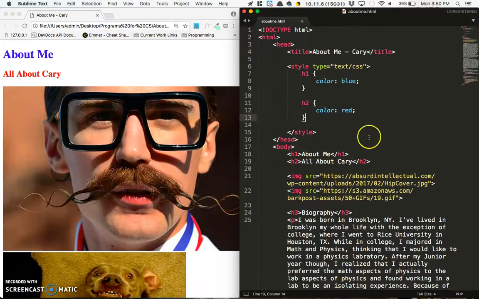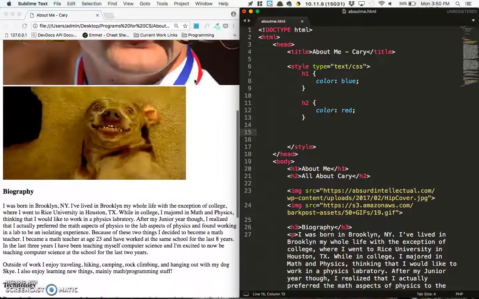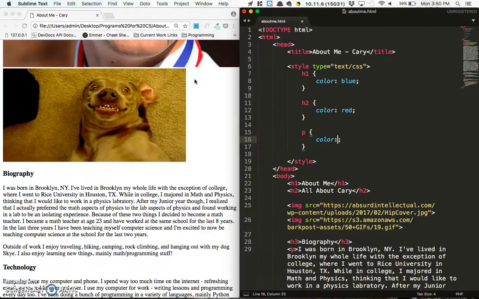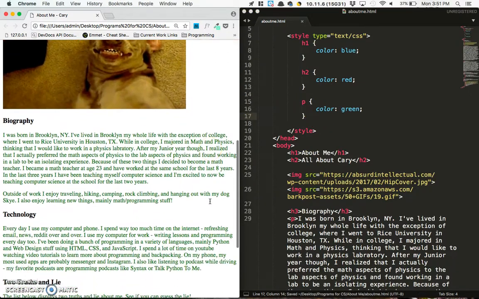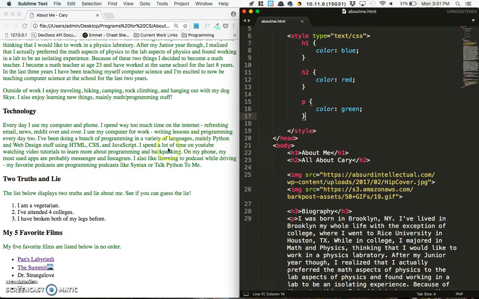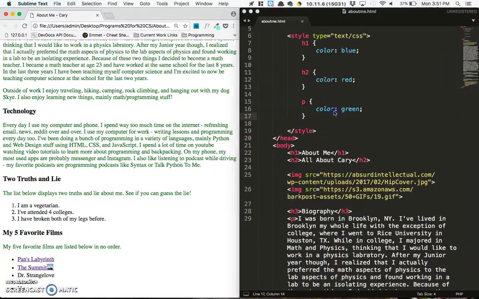Something really cool that you can do is select all of the paragraphs at once. Let's say we select our paragraphs, and we want to make their color green. This is going to go through the HTML document and select every single paragraph, all the things that are inside p tags, and make them green. So we'll save it and refresh it. And you notice that just by using that one piece of CSS code, it turned all of my paragraphs green. Whoa, all of my paragraphs green.